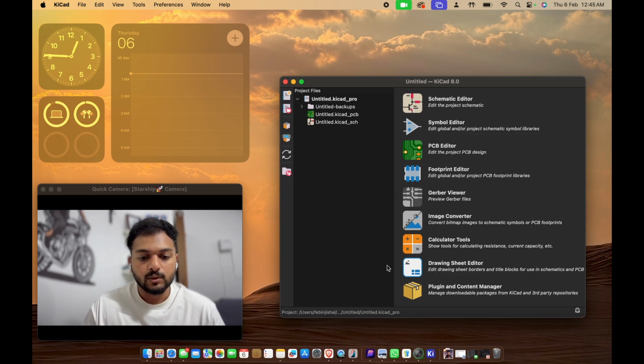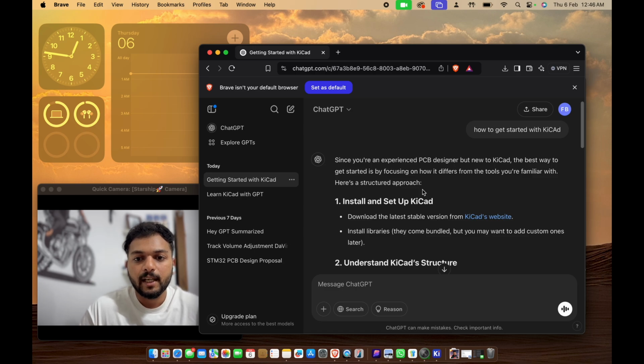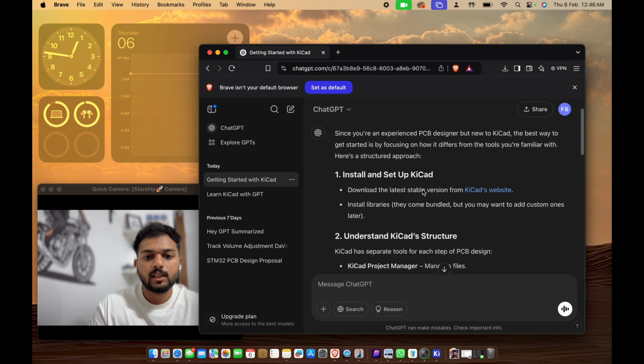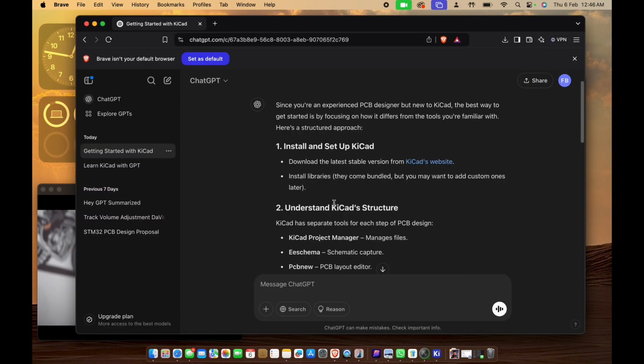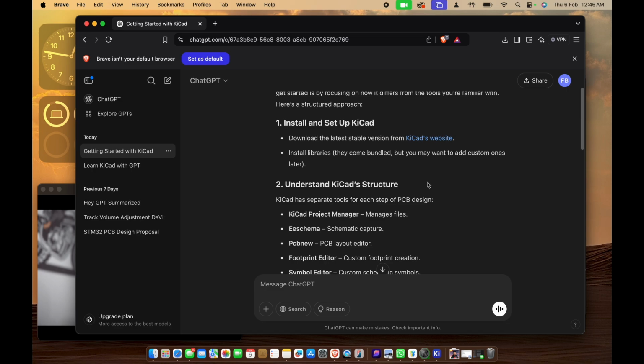Okay. Let's open up ChatGPT. So let's ask ChatGPT how to get started with KiCad. So here are some results. I asked ChatGPT. So as you can see, install and set up KiCad. Obviously, we have done that. You can also download it if you have a Mac machine or a Windows machine. You can just download it.